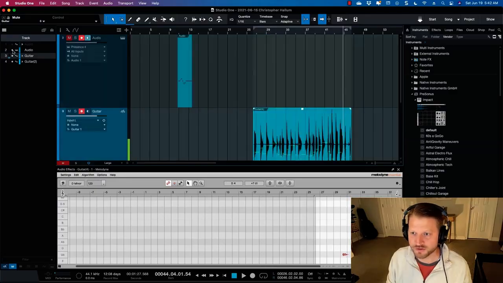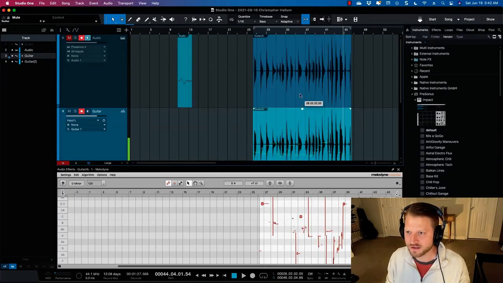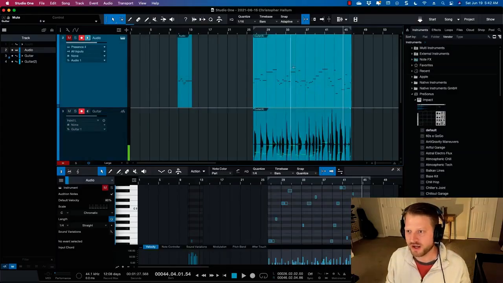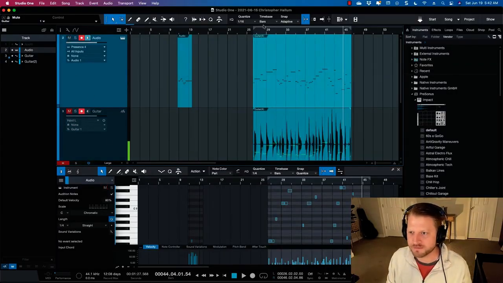It's confusingly called audio, so it sounds like it should be an audio track, but it's actually an instrument track, as we can see from the keyboard here. Again, to get the MIDI out of this, we just literally click and drag this file onto the MIDI track. And there it is. Let's mute the original and play the MIDI.